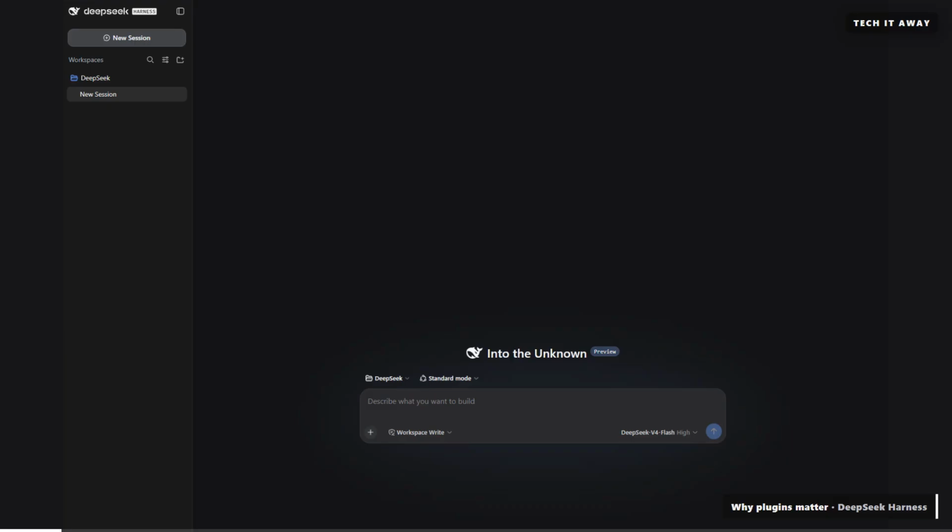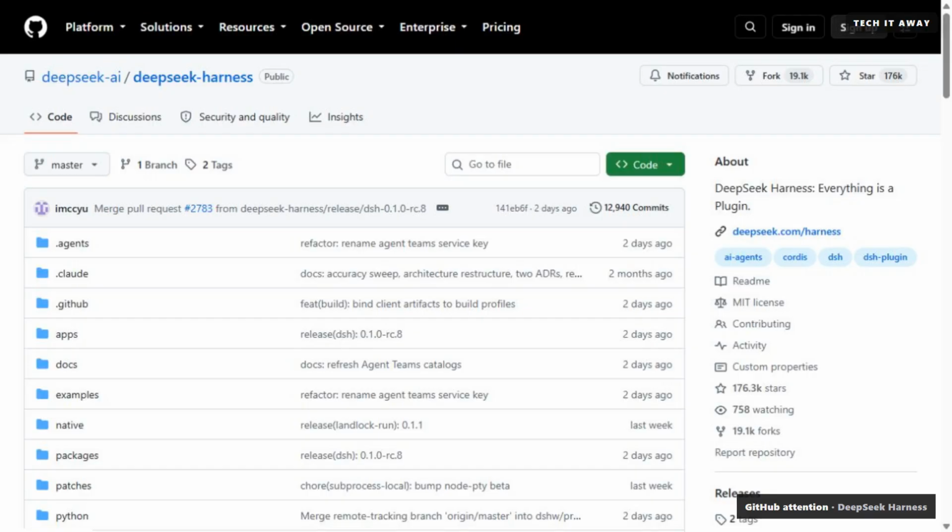Other agents let you add skills and tools. This goes deeper. Plugins can change the interface, the agent loop, and parts of the harness itself. That difference helped the repository reach roughly 167,000 stars in less than a week. But popularity does not tell us whether it is actually useful.